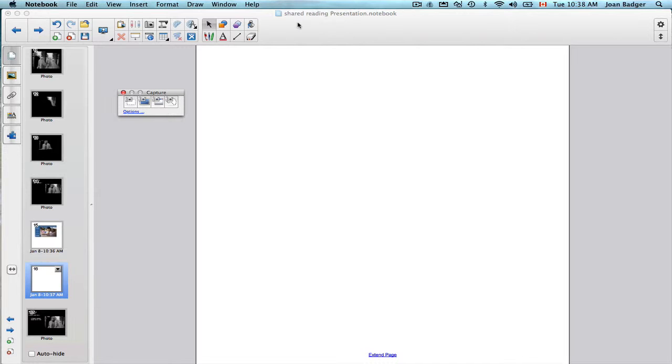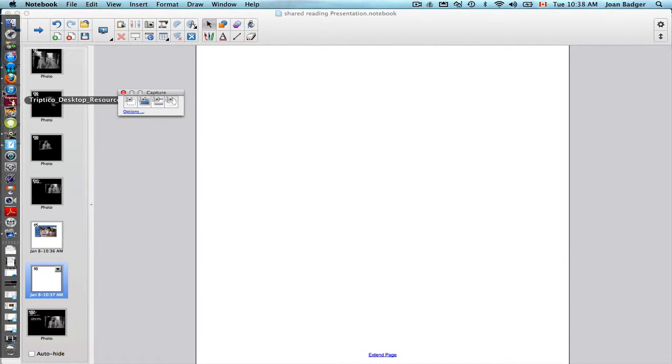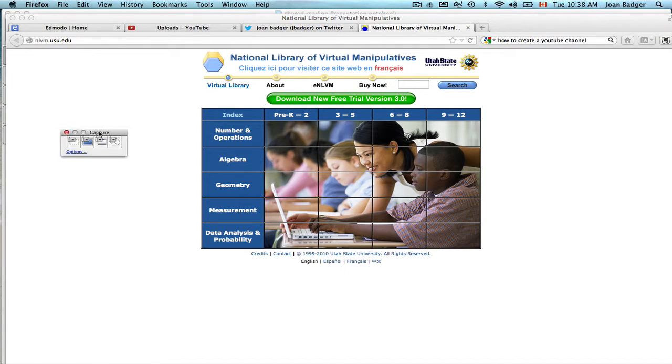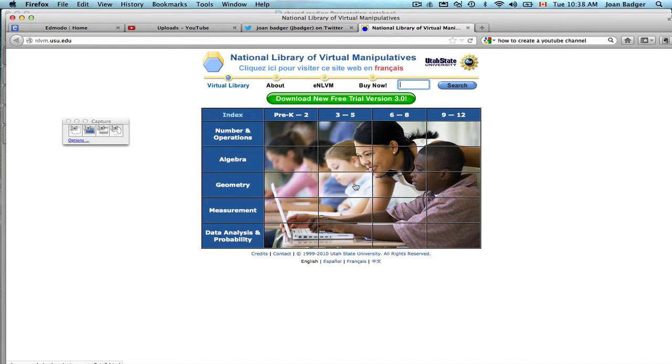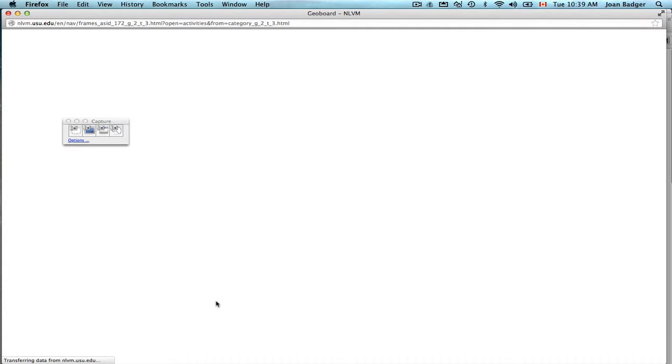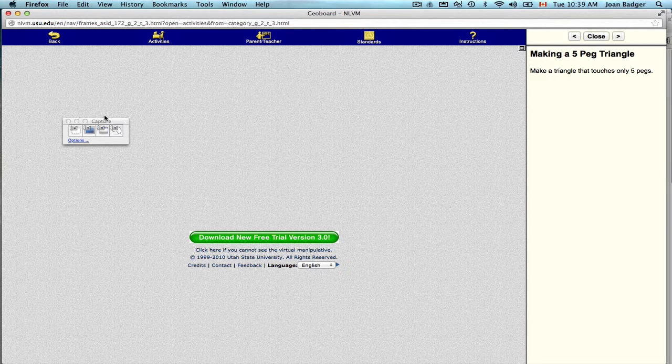If I go back to the website that I was on, you'll notice that the screen capture tool stays right here. And let's say I want to go to the National Library of Virtual Manipulatives. I'm going to go into, let's say, geometry, and maybe I want to look at some of the interactives that they have there. So if I click on this, and maybe I want to go into the GeoBoards, this is going to bring up our GeoBoard.